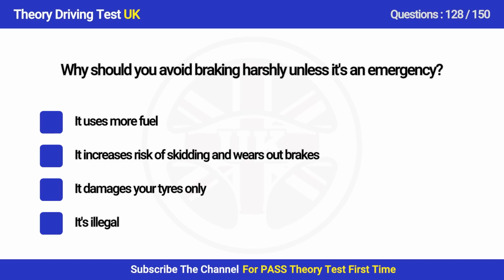A. It uses more fuel. B. It increases risk of skidding and wears out brakes. C. It damages your tires only. D. It's illegal.